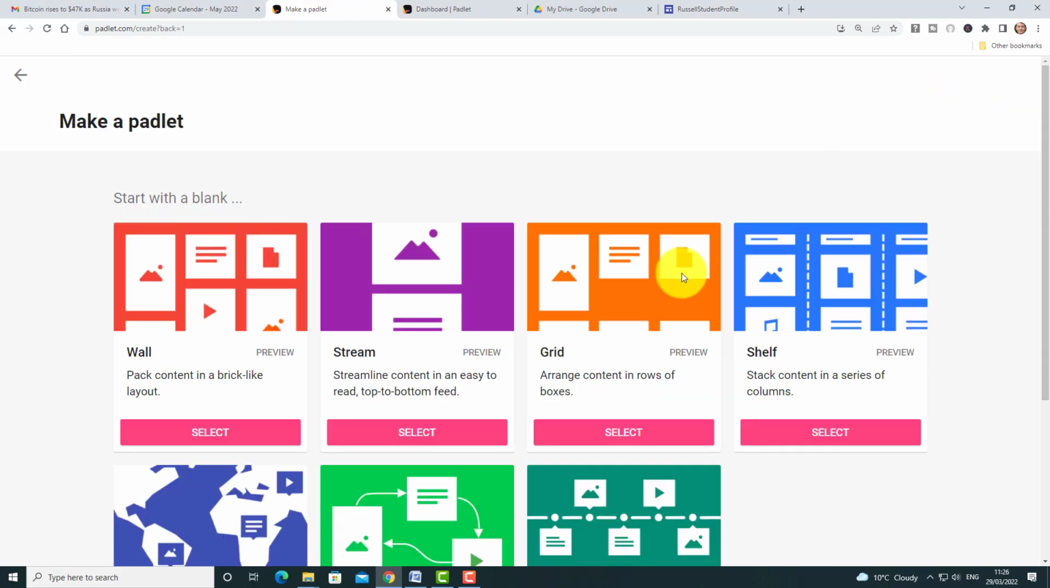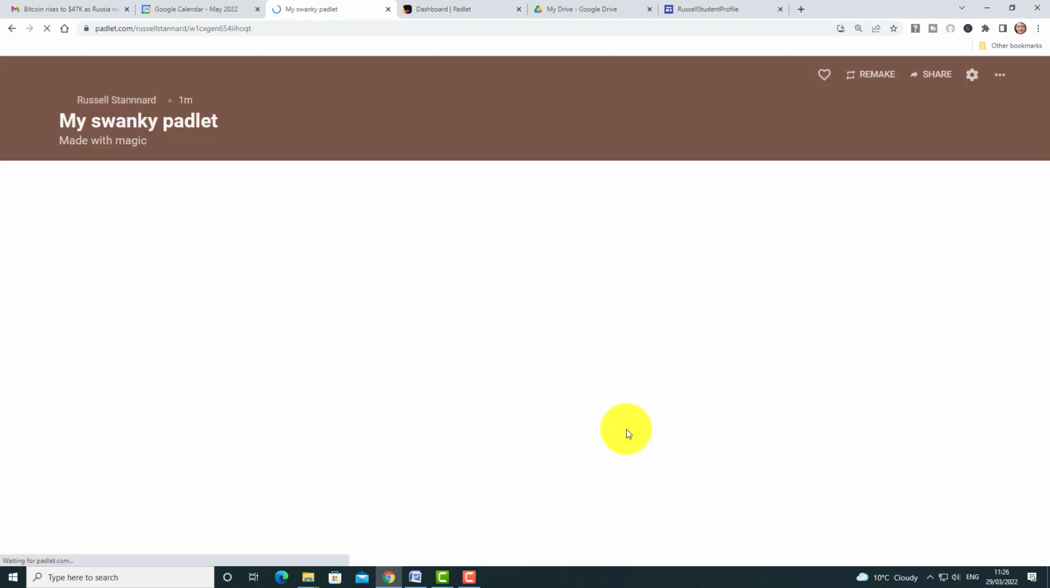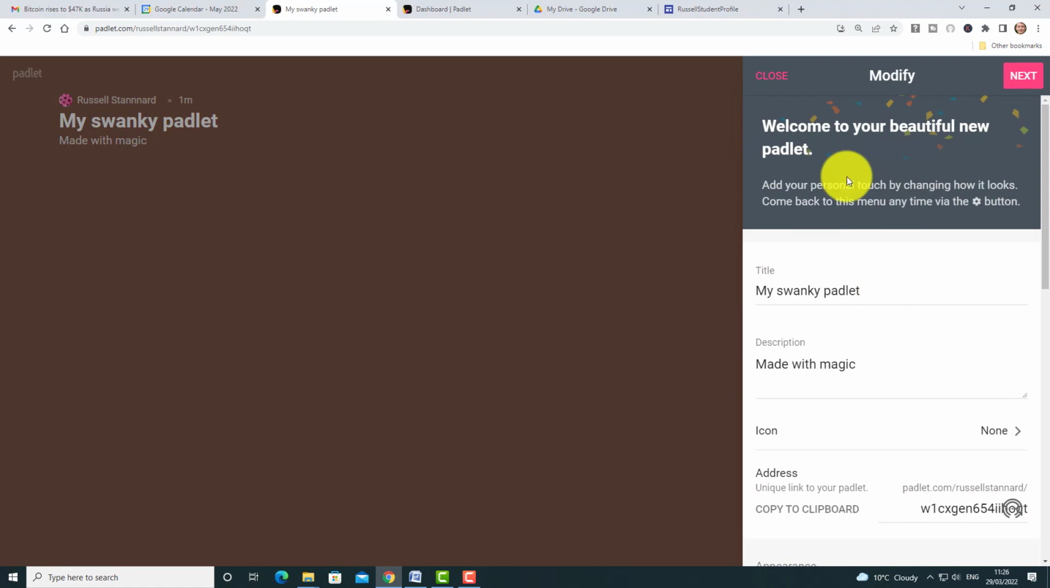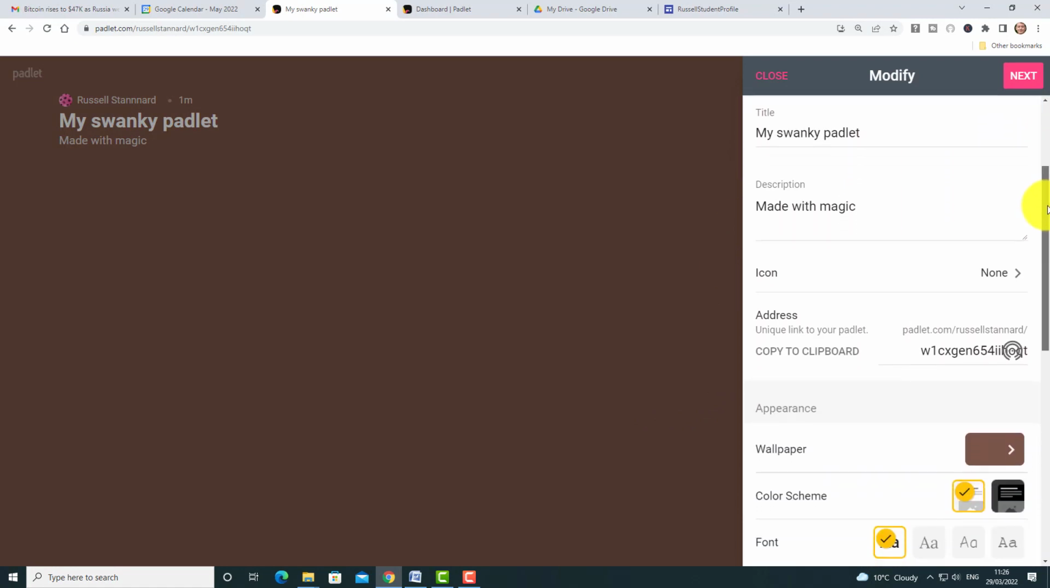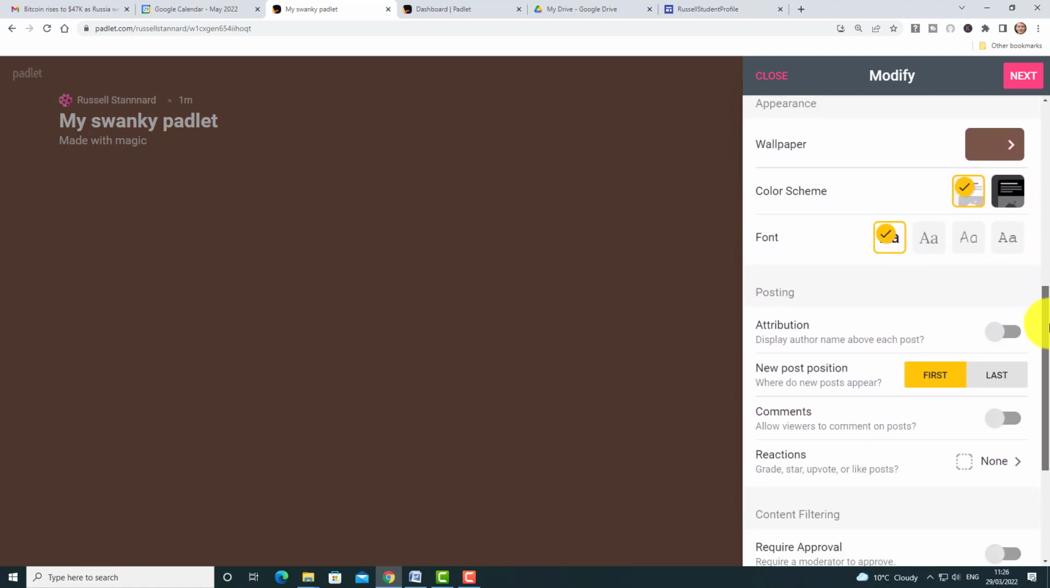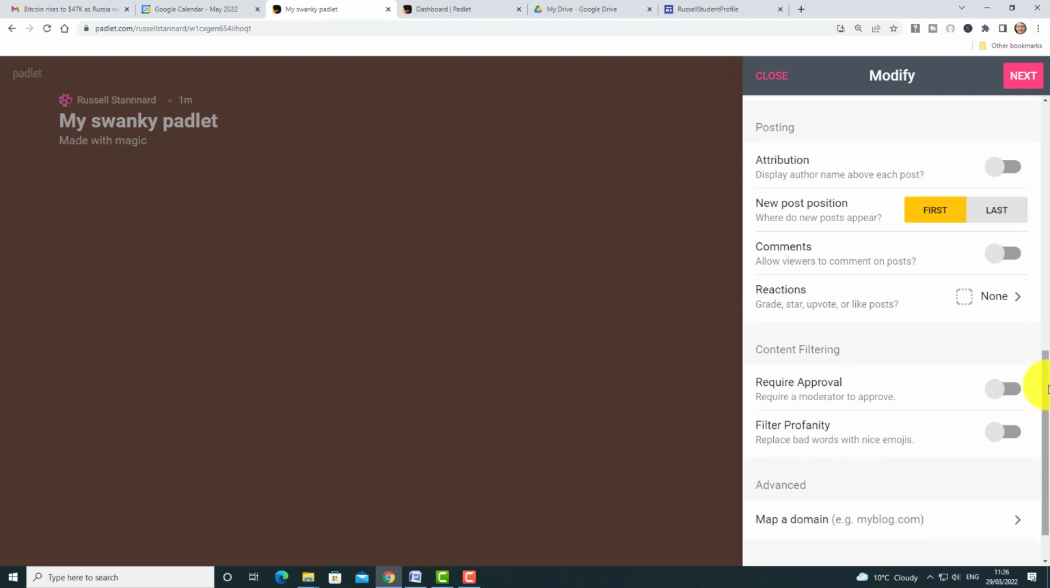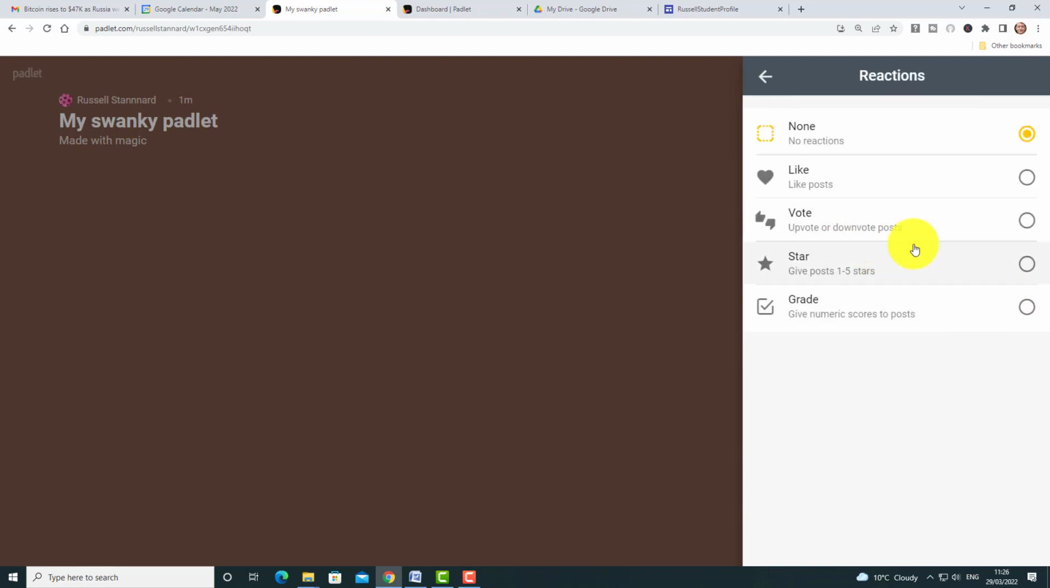So if you click on make a Padlet, and we'll choose grid to keep it really simple, and we won't bother to fill in anything, but what we will do is scroll down here, and I'm just going to point out some of the other options. The first one I want to point out, we've already looked at comments, but you've also got the option of reactions, and if you click here you can get students to like the Padlets or to vote on the Padlets, or to star the Padlets, or to grade the Padlets, and you can choose the grade you want.